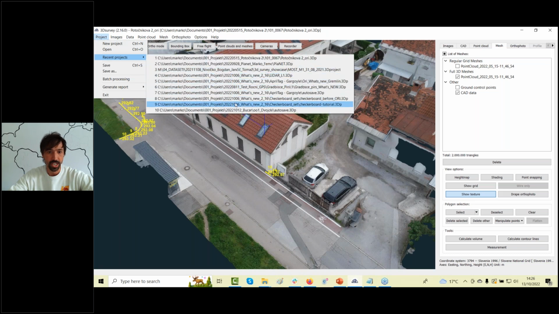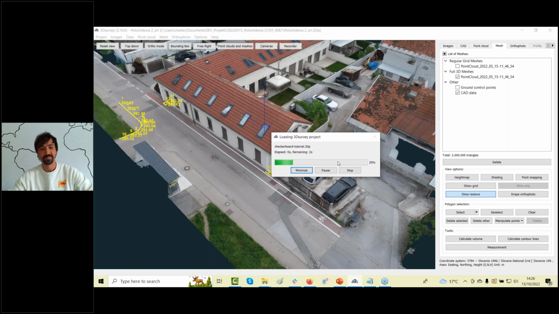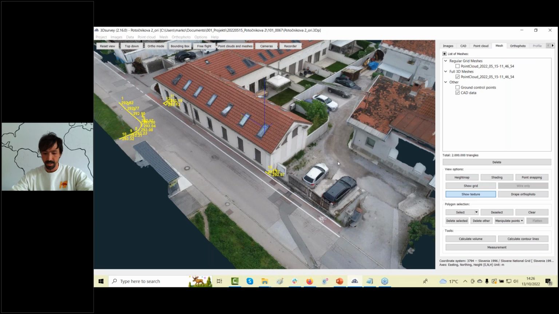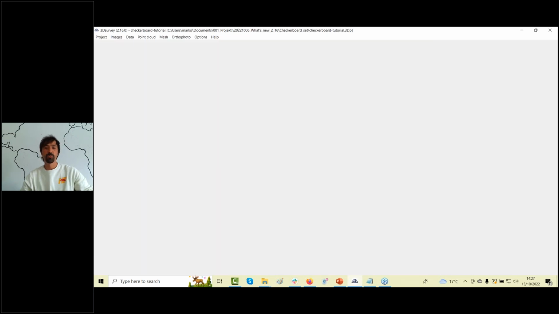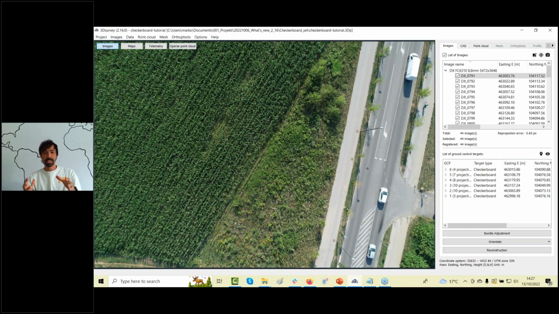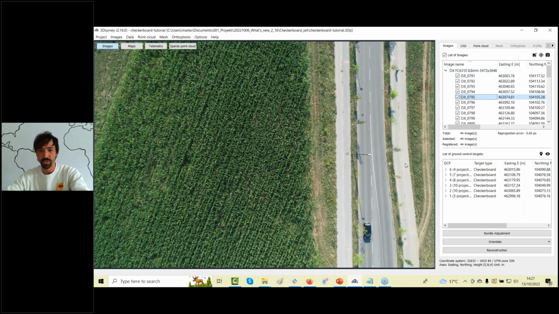Okay, and this is actually a checkerboard orientation. Let's open the right project to show you how it works. So till now, you've been able to do the orientation with the 3D survey targets or any detail points like manholes, road marks, or anything like that. Based on your feedback, we saw that some of the customers are using different target design, and beside the 3D survey target, the checkerboard target was also very popular. That's why we decided to add it also to 3D survey.